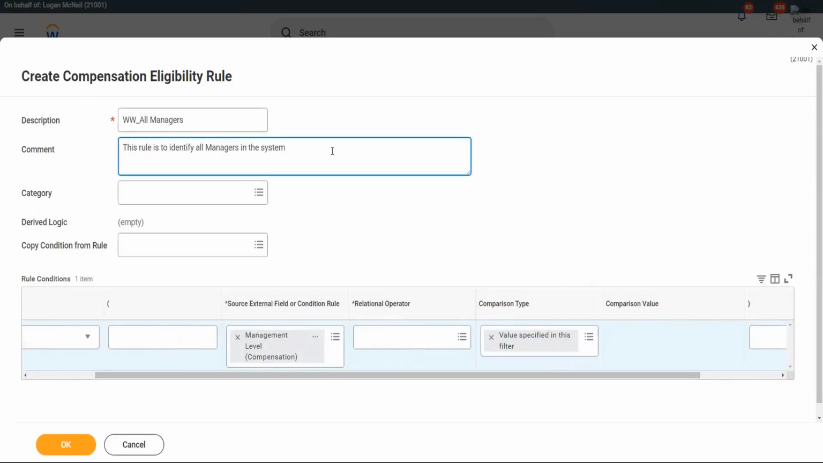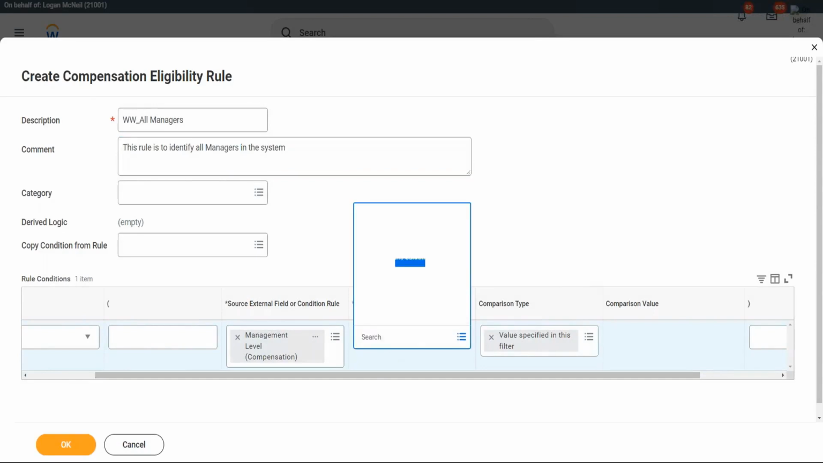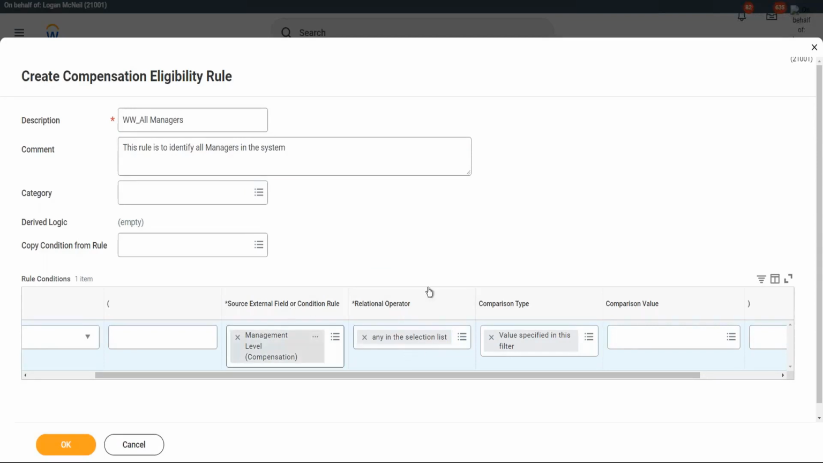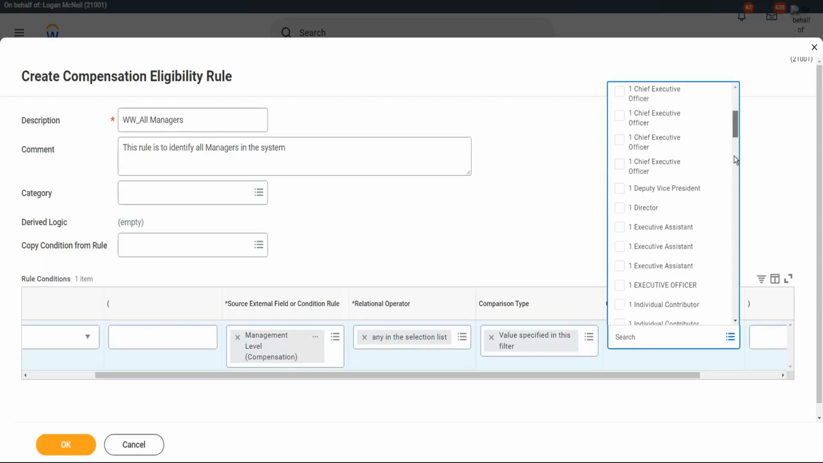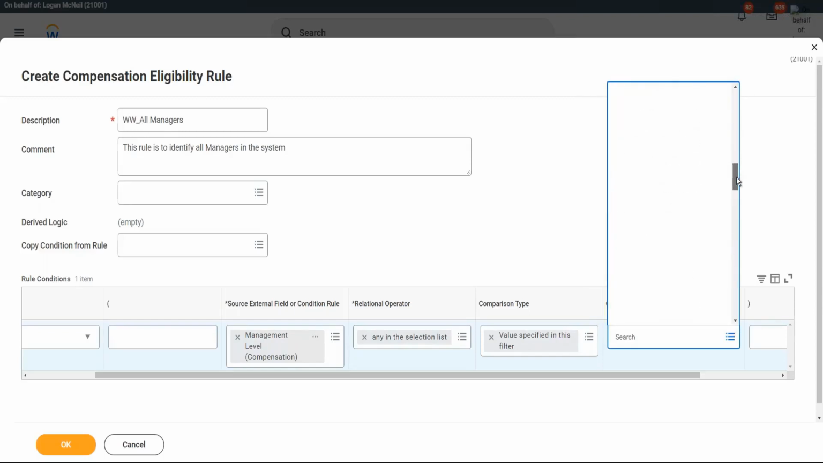Now, what is my objective? To write the rules. All managers, right, all managers. So management level should be any in the selection list. So I will provide a list of values. The management level has to be in that list. So what will be the list of values? I will click on the drop-down and select from this list. So I will select Manager.